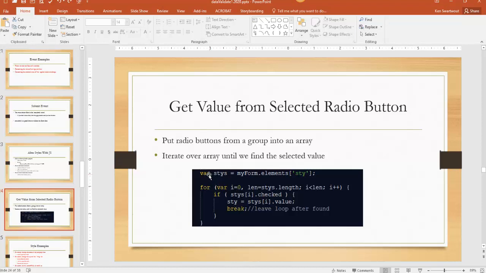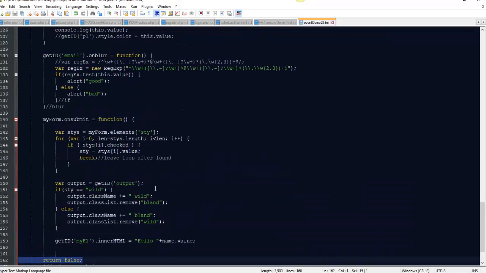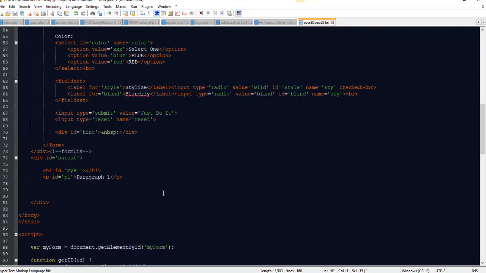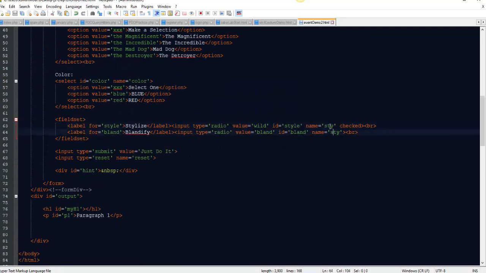So what this means right here is create a variable called whatever. That's styles. I copied and pasted it from my example. Name of my form dot elements, and so that'll fetch them by name. So if you had a group of radio buttons, this right here would grab all the stuff with the name of sty. In my example, that corresponds to those things right there.